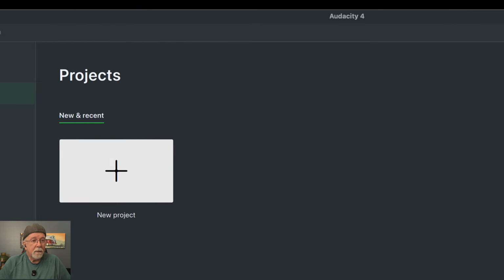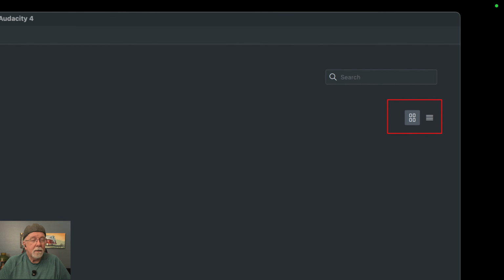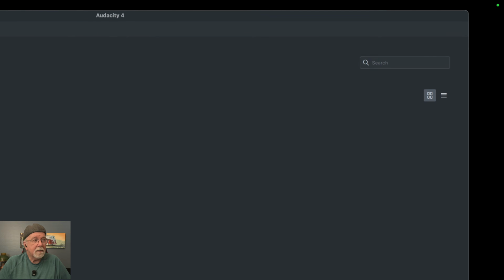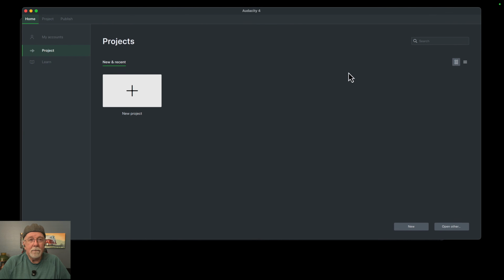But over here on the right side, on the top, you've got the ability to either tile this, the news and recents and the new projects and all of these options here on the left. You can either tile them or you can put them in list mode. So for now, we'll keep it tiled and kind of see what happens. If I click new, it's going to open up a project.